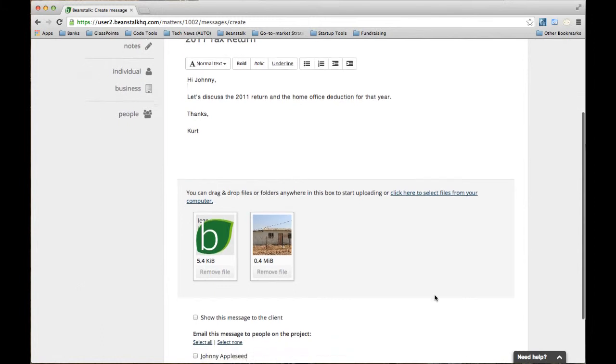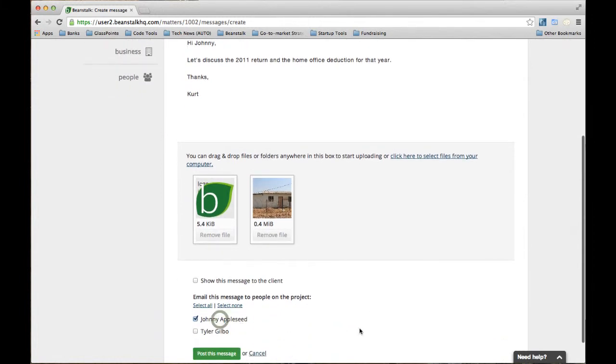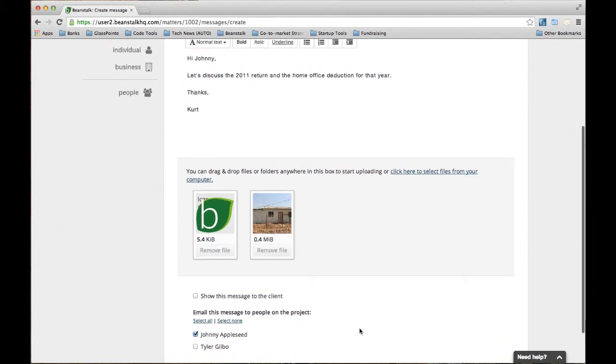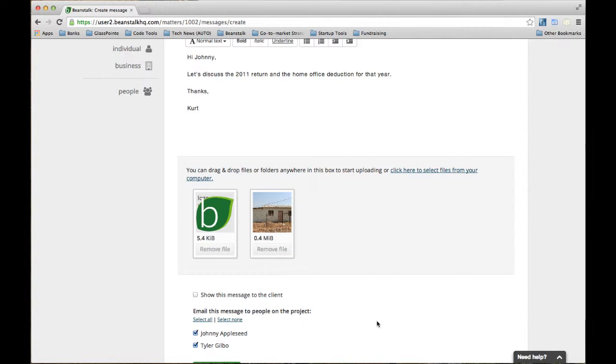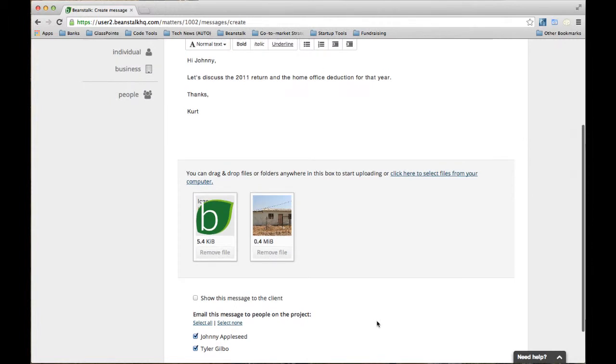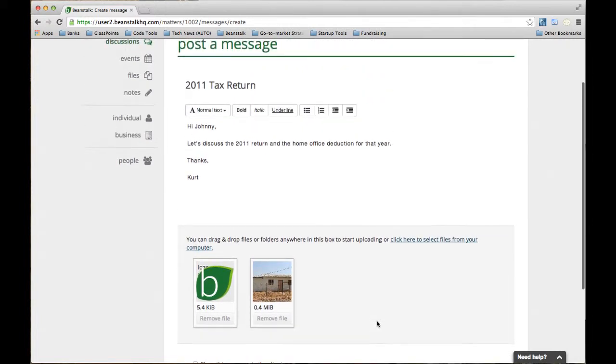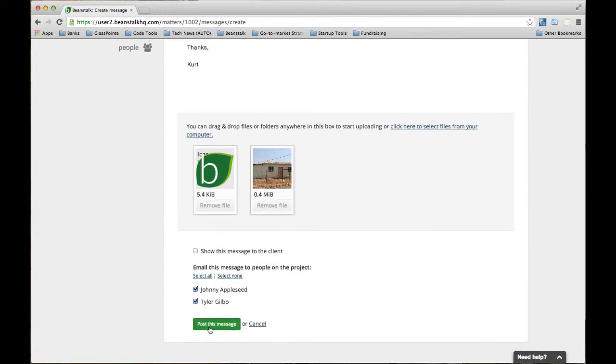Each attachment will be attached to the email as it's sent to the client. Now, in this case, I always want to include the client, usually on my discussion, so I'm going to copy Johnny Appleseed. I'm also going to copy Tyler, who's on my team, so that he's just aware of generally what's happening with this email.